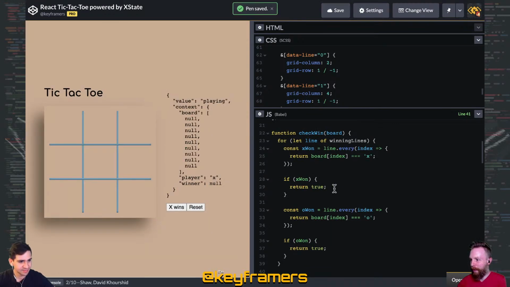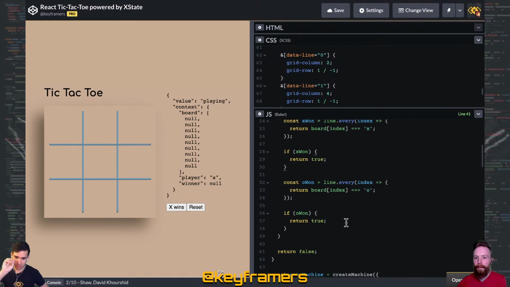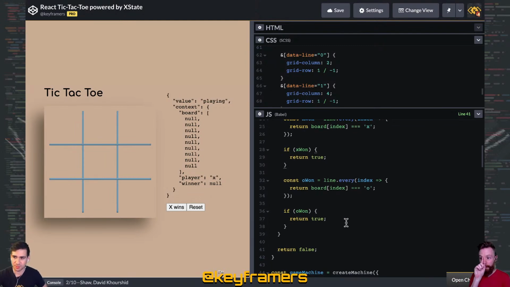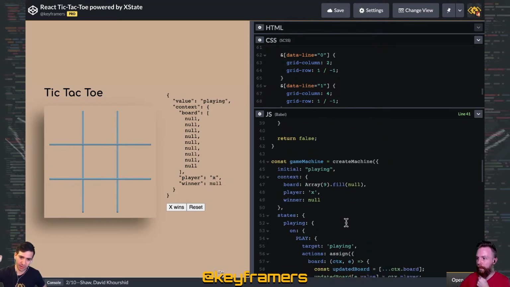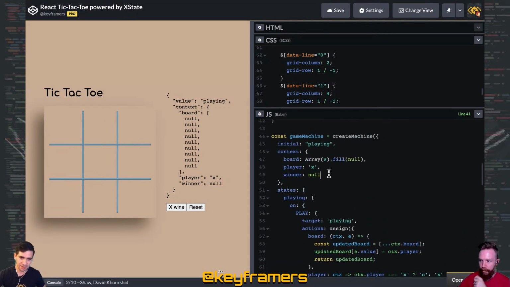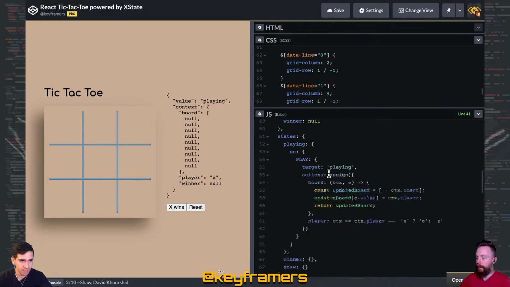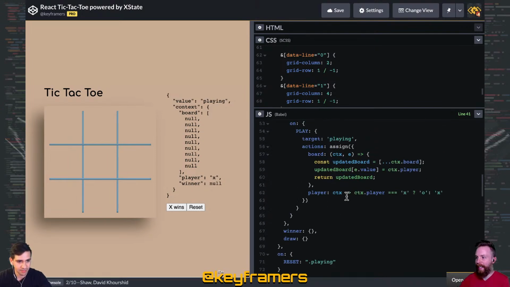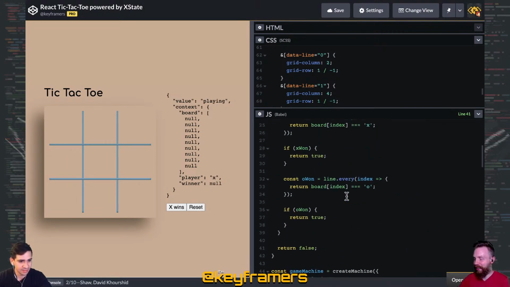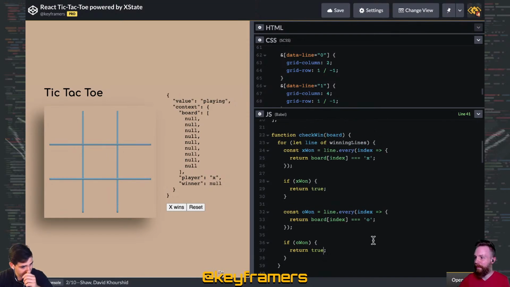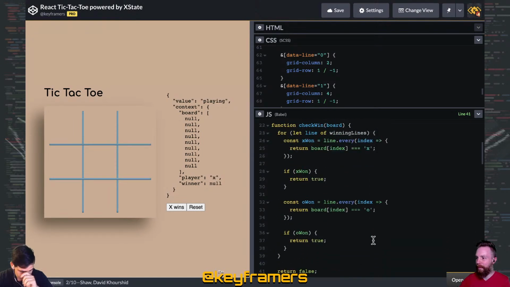So checkWin, but we're just returning true. Should we be returning the player that won? No. And here's the reason why, and this is what I'm going to do in the state machine. The current player is kept in context. So if the player makes a play, then we are just going to assume that the last player who made the play wins. Again, probably not the best way of doing it, but it's one of the ways I could think of off the top of my head.